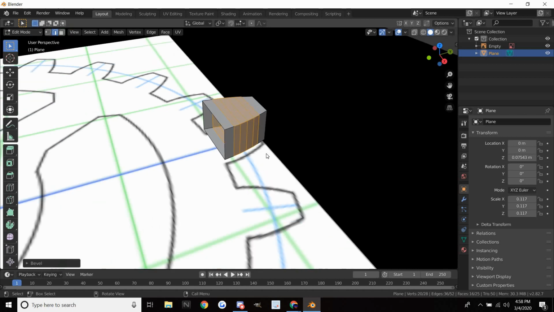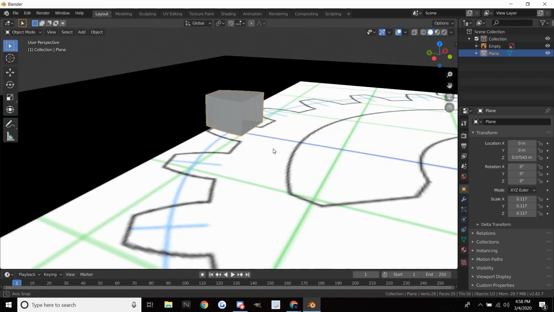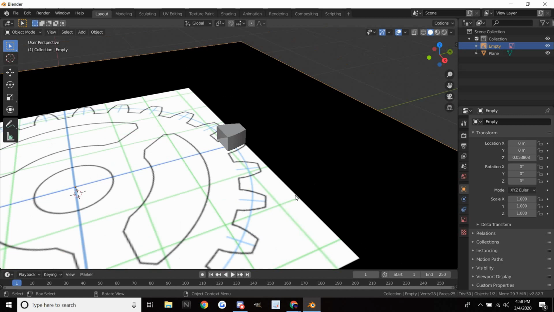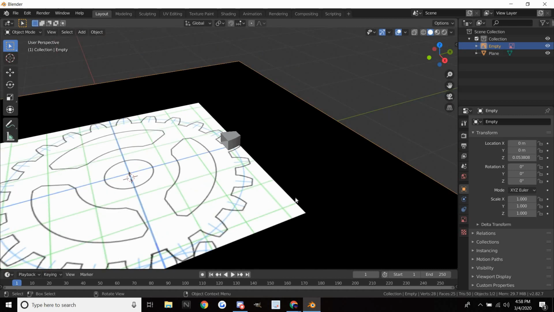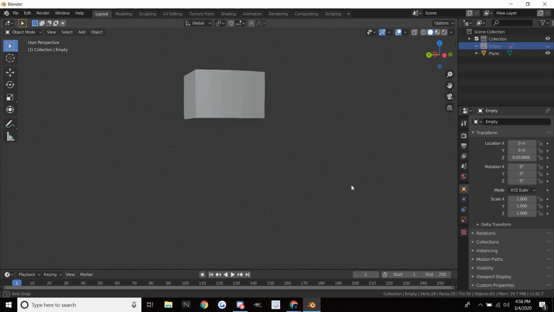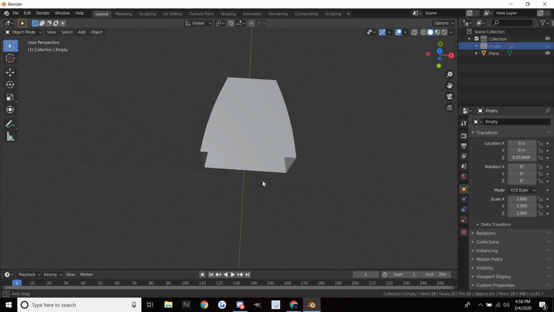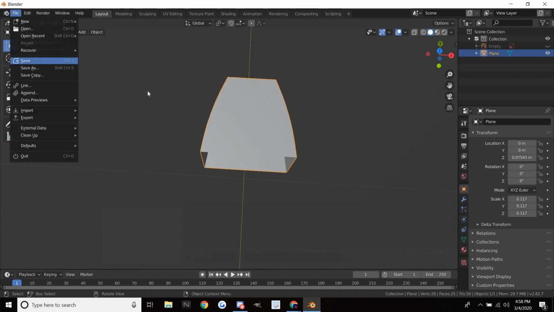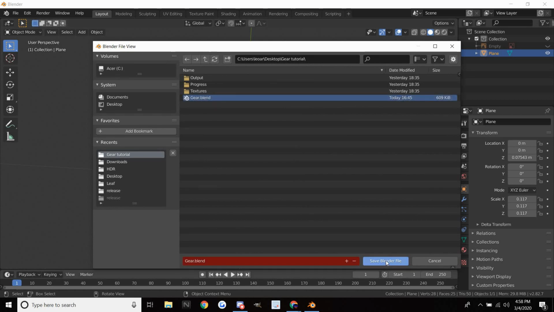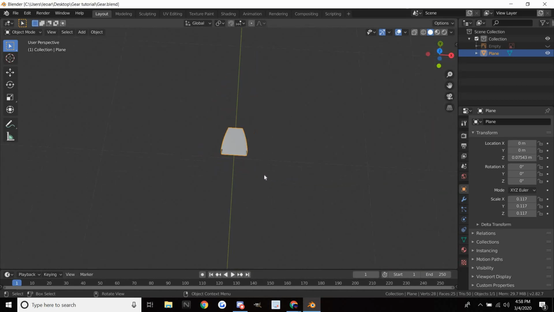Once you've done that, let's go to object mode and take a quick look. We can hide this reference image now by clicking it and pressing H for hide, and it's looking pretty good. So we will go to File, Save As, gear or whatever you want.